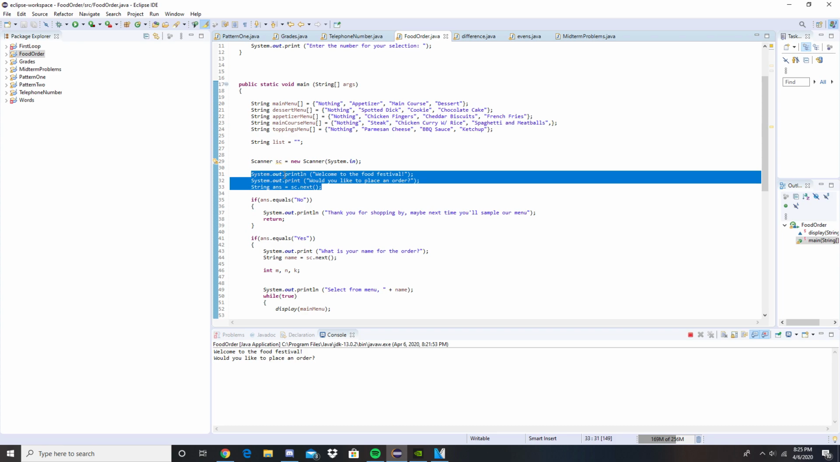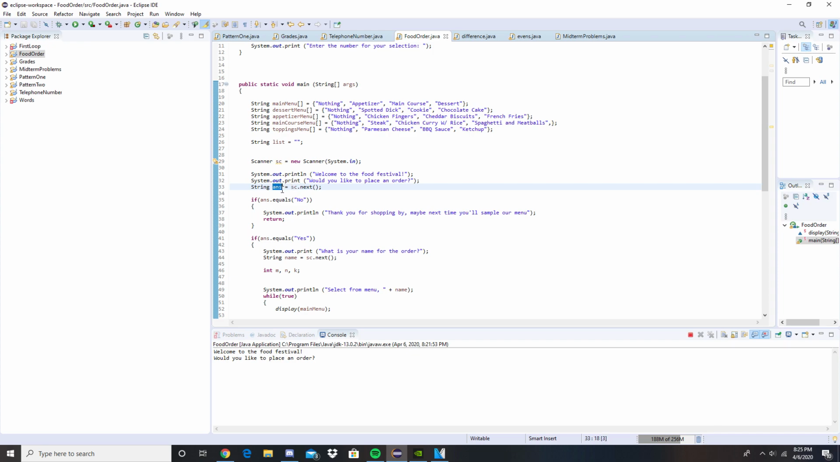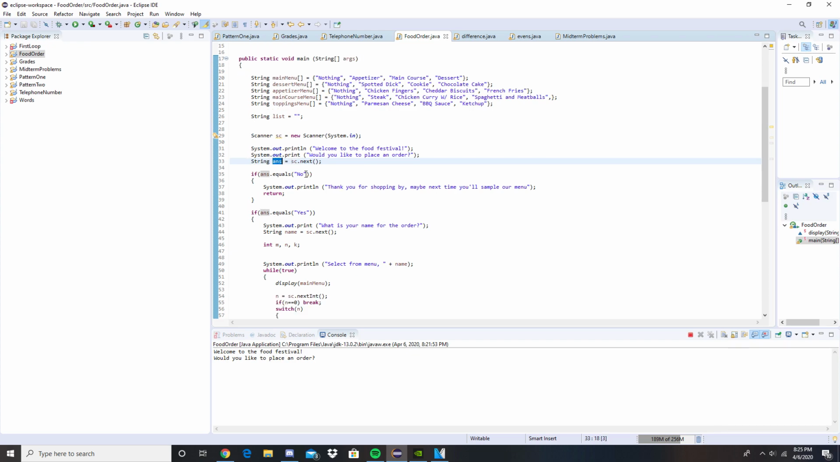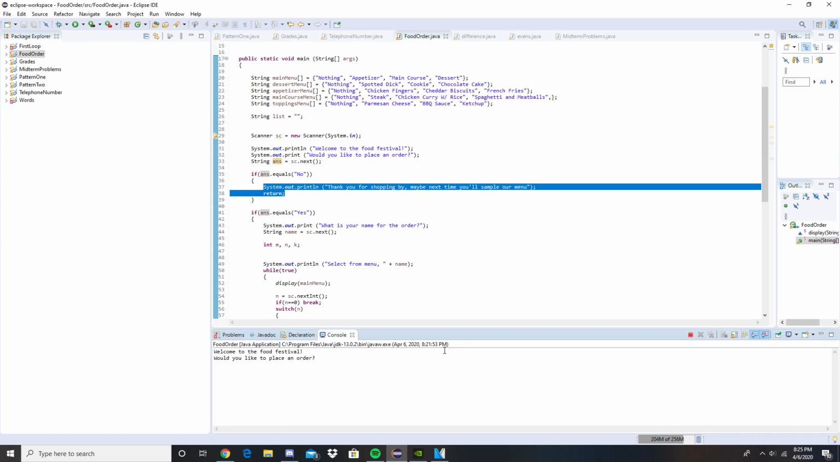Our system.out.println: Welcome to the food festival. Would you like to place an order? We have another string here in order to affiliate with what the user will type into the command prompt. So if a is equal to no, then it will say this line right here. So if we type in no, it'll say that line.